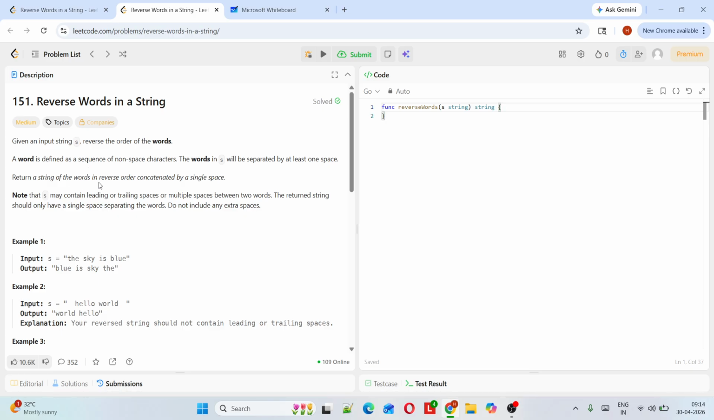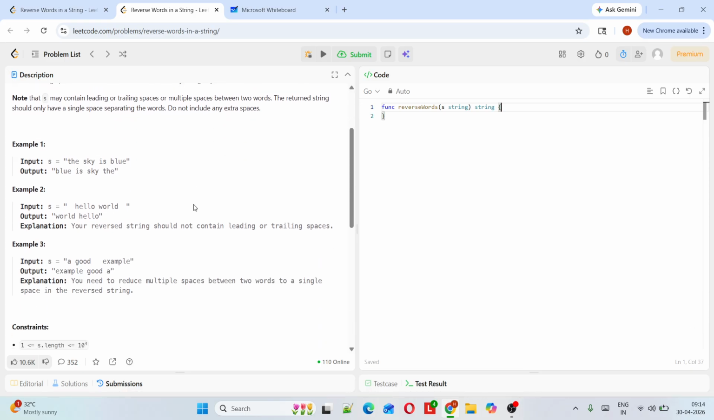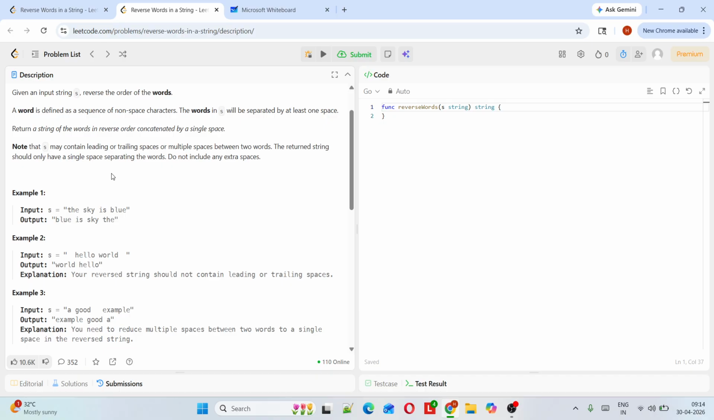Return a string of the words in reverse order concatenated by a single space. Now let's understand that with the example. Here, the given string is "the sky is blue". What you have to do is reverse the order of the words. So when you reverse the order of the words, blue comes first, followed by is, followed by sky, followed by the. So, "blue is sky the".